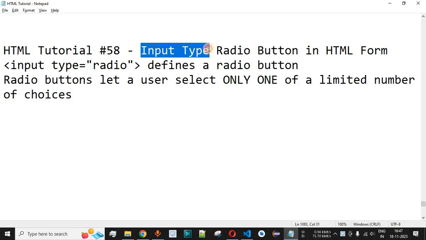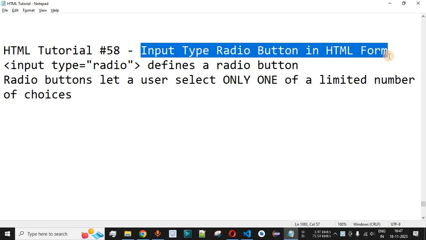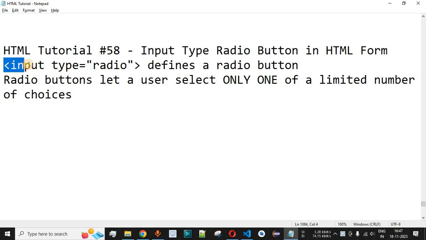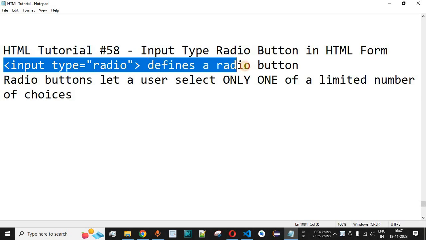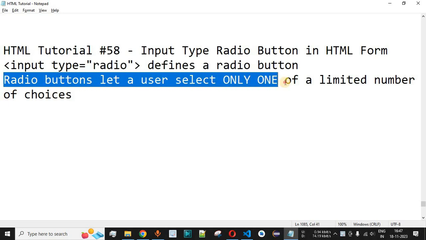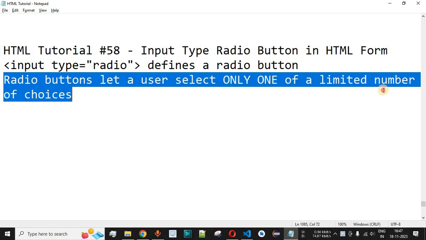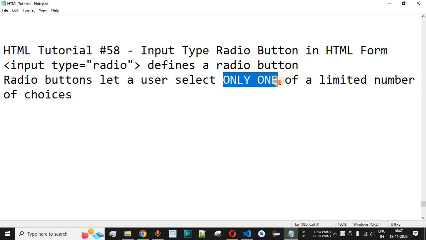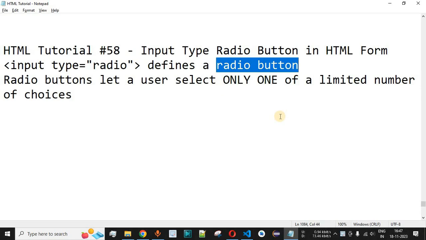So now we will see input type radio in HTML form. So guys, basically we can have the input tag, and inside that we can have the type attribute value as radio, which defines a radio button. Now guys, what is a radio button? So basically radio buttons let a user select only one of the limited number of choices. So you will be having a list of choices, and then you need to select only one element from that list of choices, and for this purpose we can use the radio button inside the HTML form.